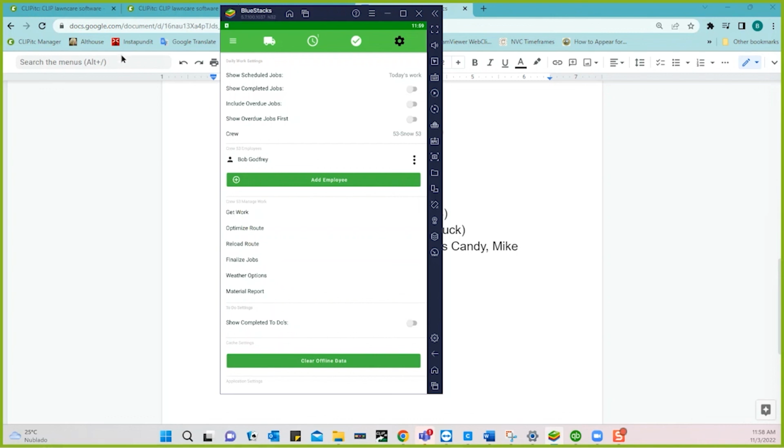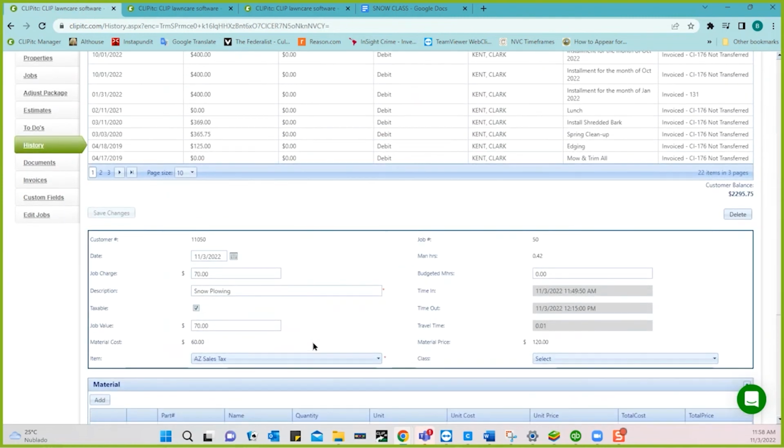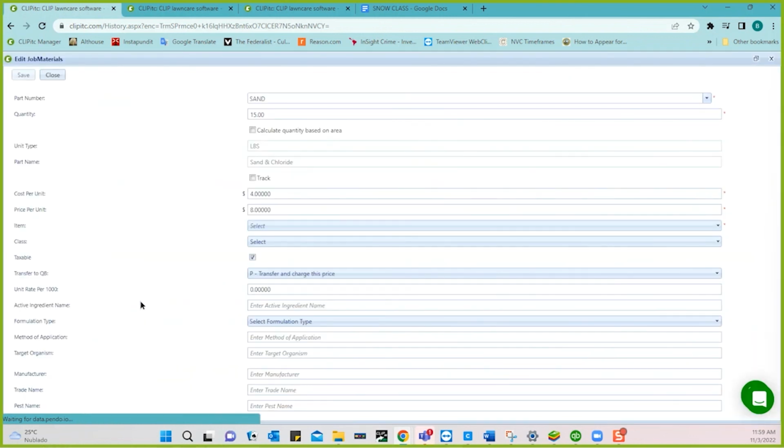I'm not sure of your question, so let's go back here. So here we're editing. What's being billed is the job charge. So whatever is in this field is part of what will end up on the bill. Now in the material, if we edit, and if the material says this, then what will also end up on the bill will be that price per job.